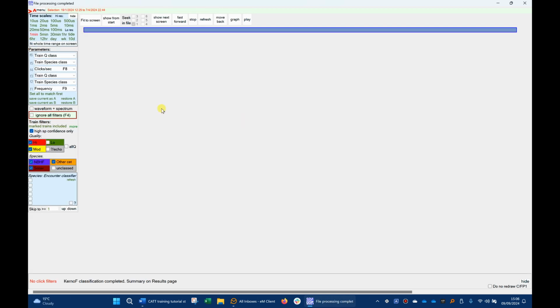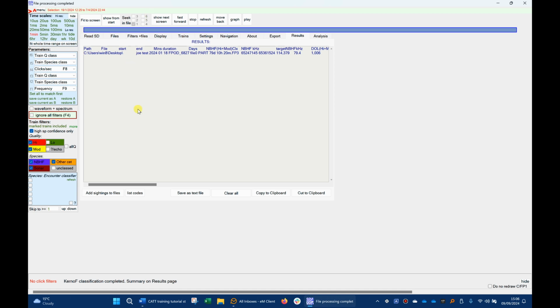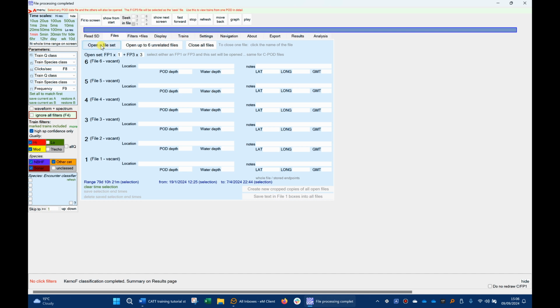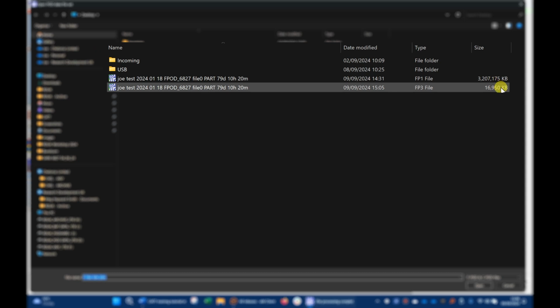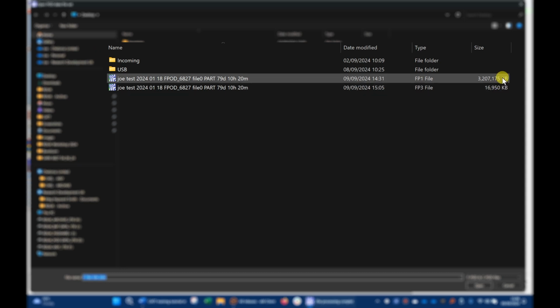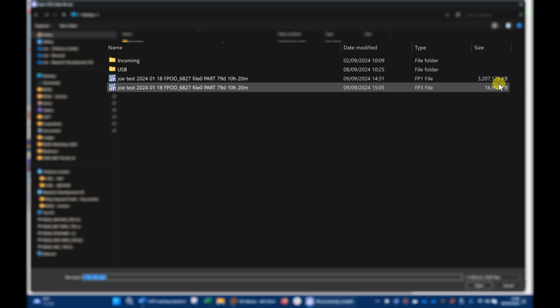Okay, so once it's finished, you'll see in the results window that it has actually processed that, and there is a lot of information in there on what it's classified. So we can have a quick look. There are the number of clicks, the frequencies, but the best thing to do is simply go to the Files menu. We can now load a file set because we have an FP3 to go with our FP1, and you can see that the FP3 is significantly smaller because we've extracted all the click trains from the raw data but left all that ambient noise behind.